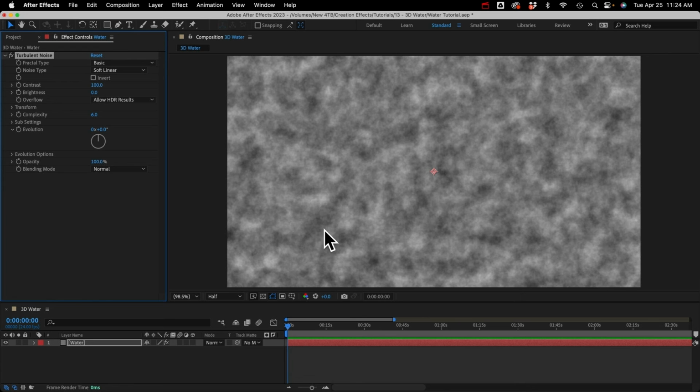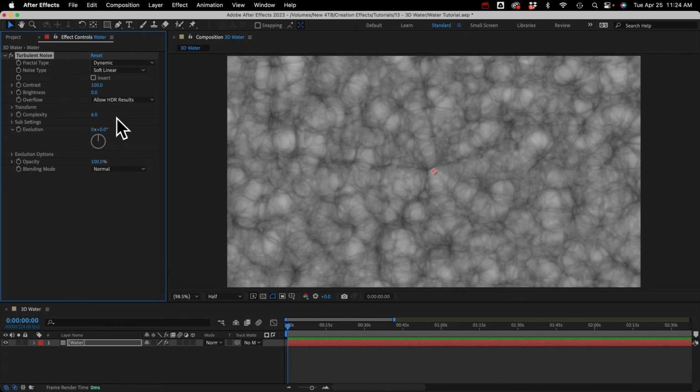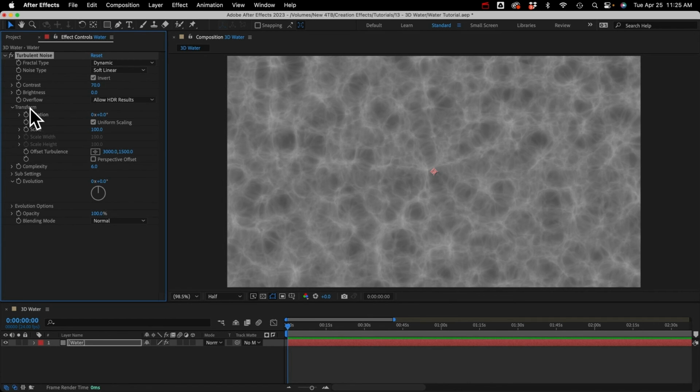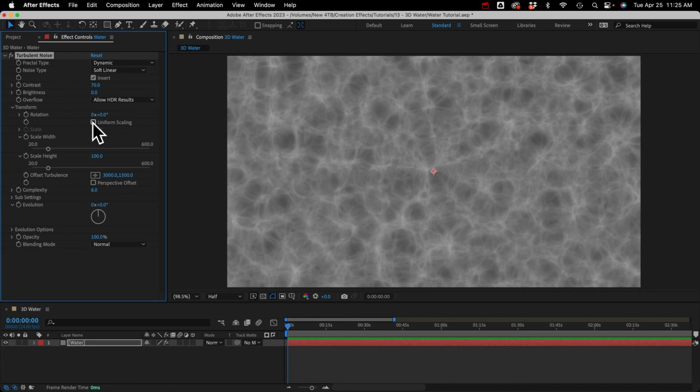So we need to make a water texture. I'm going to set this fractal type to dynamic, and soft linear is fine, and we'll invert it. So you can already see this is looking more like water. Let's lower the contrast to 70. And we'll open up the transform properties, and I'm going to uncheck uniform scaling so that we can adjust the width and height independently.